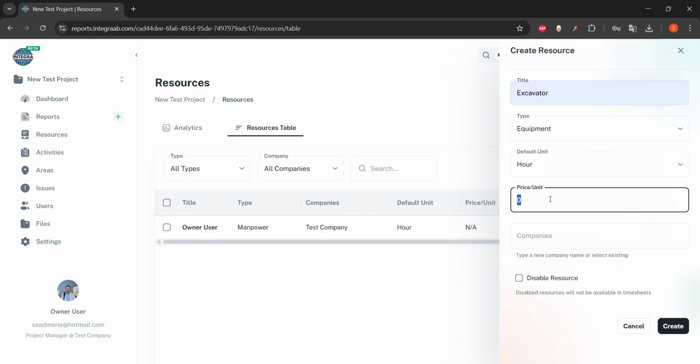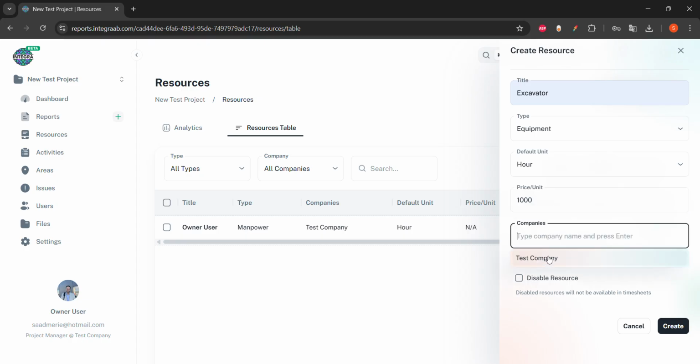This is how much it costs per hour or per unit, and we can put any number. There are no currencies to set up for Integra Reports, so you can put everything in the same currency. And the company, it is fetching the company that we added for the project, but we can create a new company here. So if I want to add a new company, I will call it equipment provider. And create.